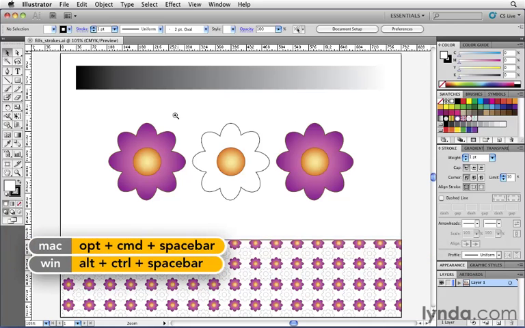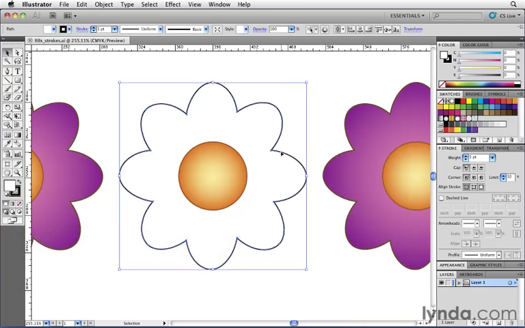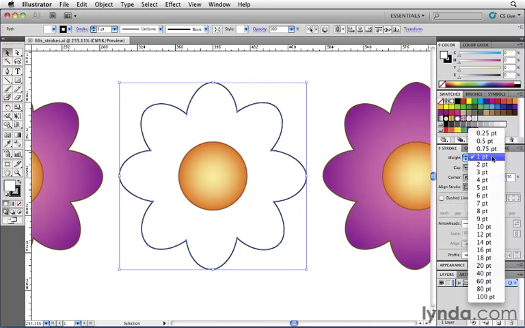I'm going to zoom in on just this middle flower right here. I want to focus on this path right here and applying some kind of a stroke attribute to it. Currently, this path has a black 1-point stroke applied to it, and if we look at the stroke panel, we'll see where it says weight, it's currently set to 1 point. Again, that refers to the thickness of the stroke itself. I can click on this pop-up here and choose something like 10 points.